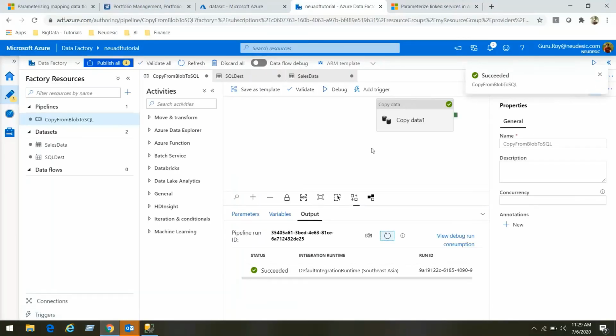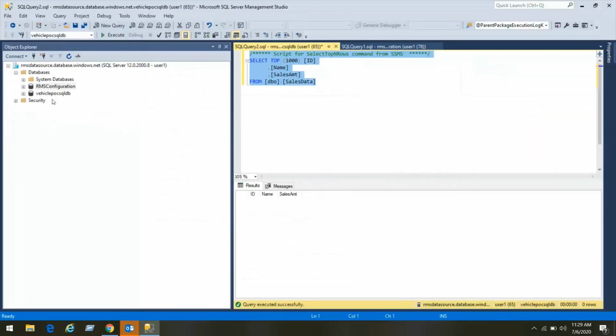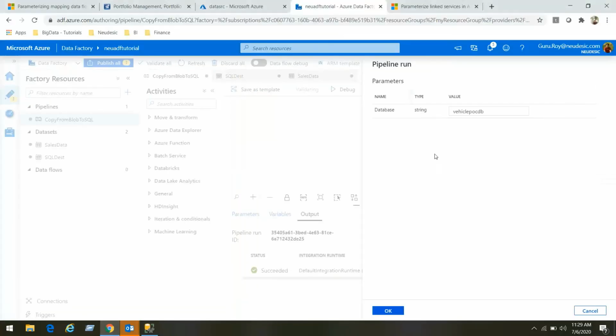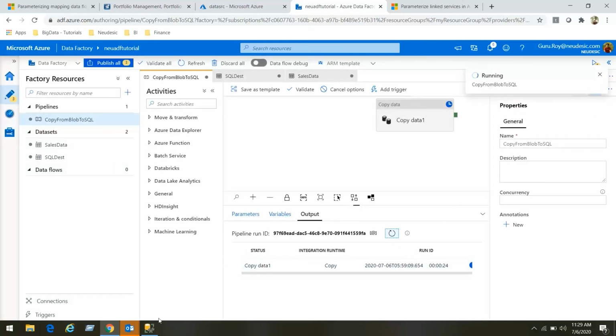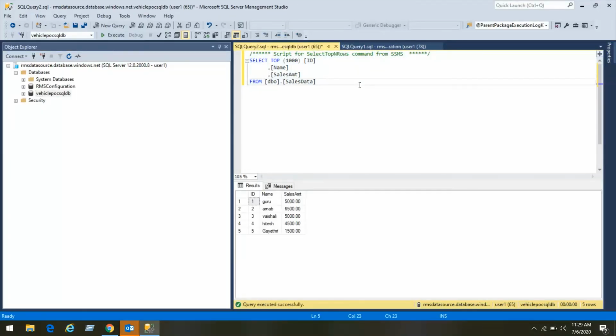In the next run, we'll try to change this to the next database and see if my data gets copied there or not. So we are going to copy to this database, and then we execute it. It has started executing. Let's go to the other tab, and we see our data is here. So this is how we can work with Data Factory with parameterization.